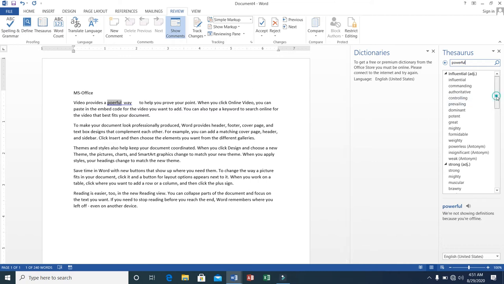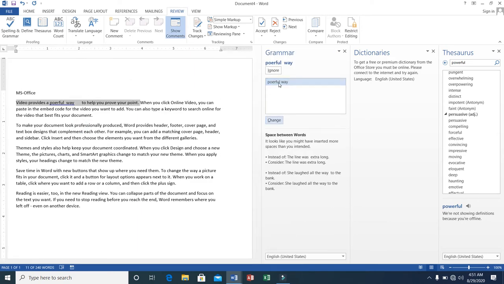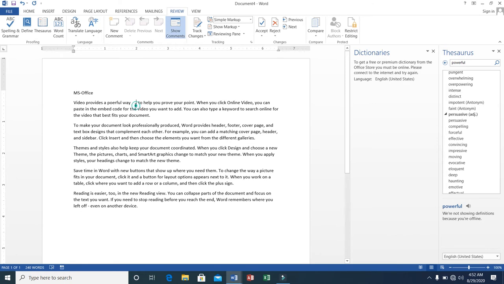So I will create this, and now if I right click it, this is powerful way. Ignore grammar, ignore once, or show grammar. This is the grammar: powerful way. You can change it. Powerful way, there will be no space. One space is removed. So now it is okay.